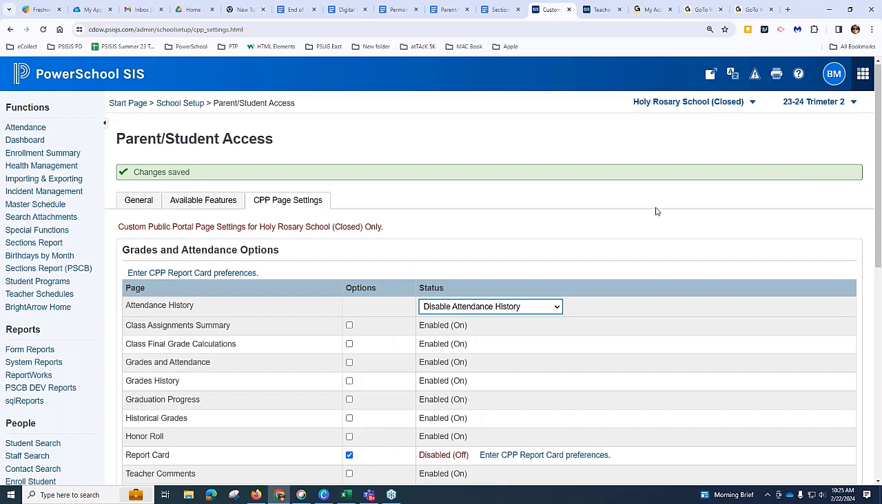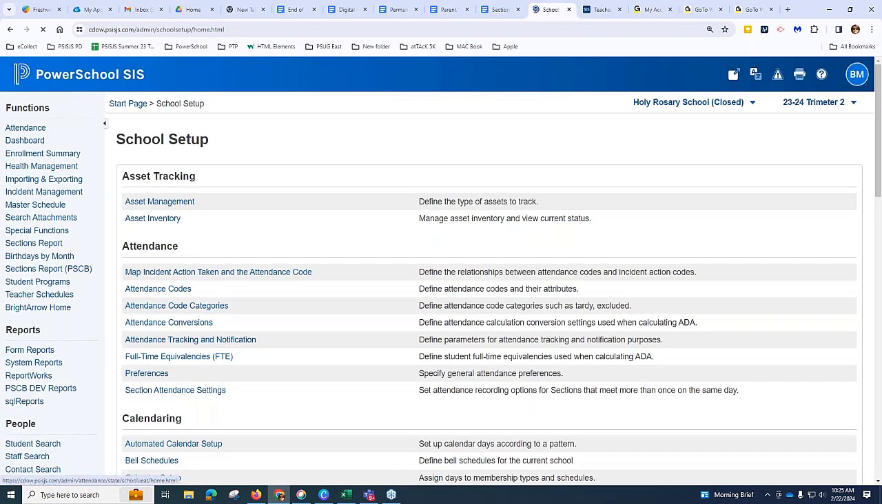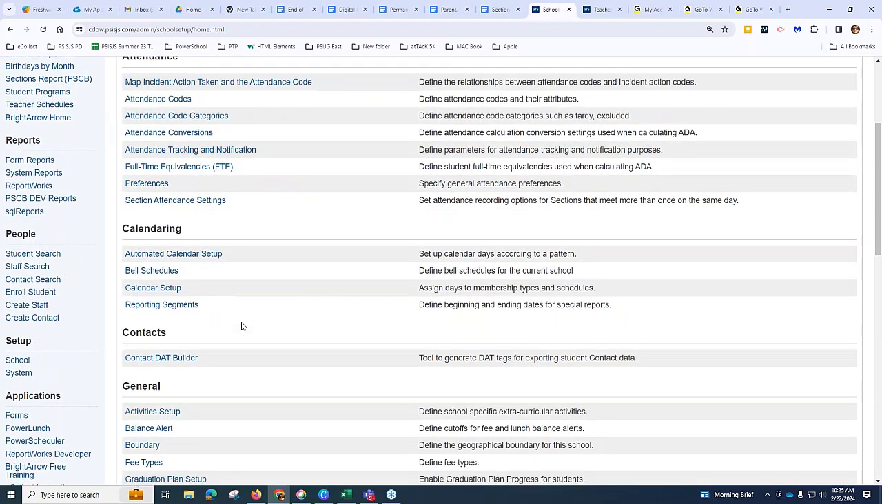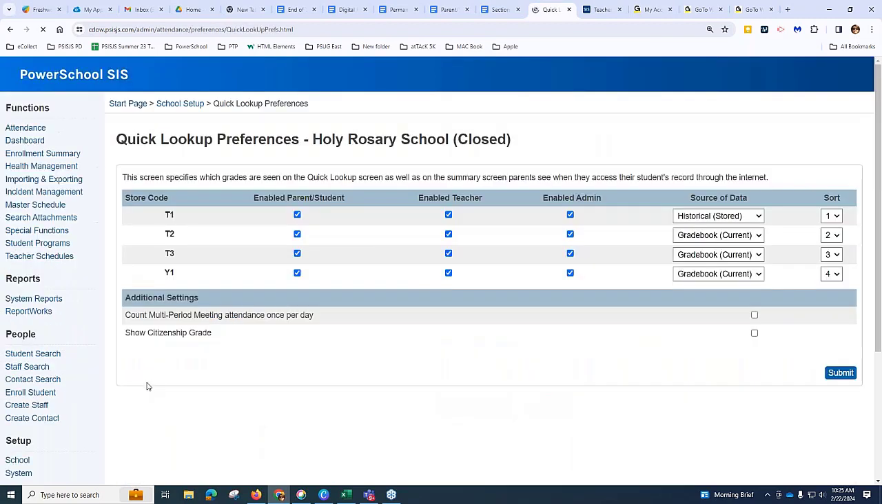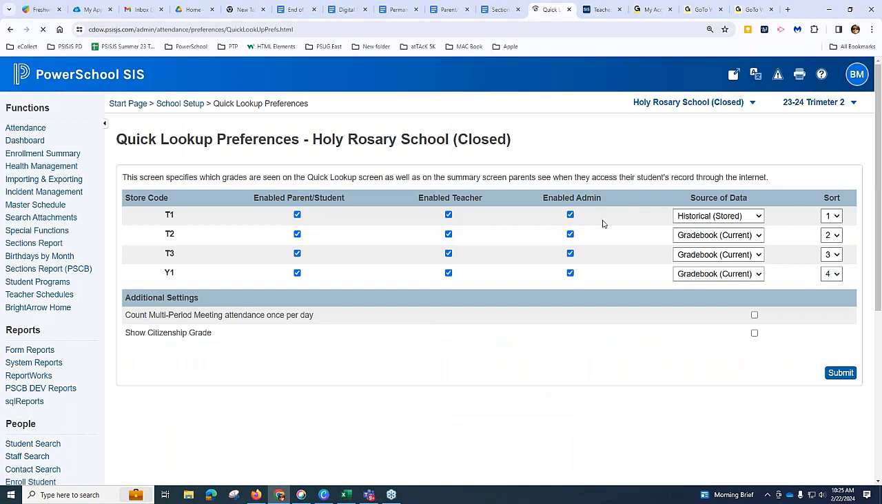Now that's done. You're going to go back to school setup. The next thing you're going to look at is your quick lookup. Your quick lookup is under general also, and it's right here. You have to change where data is being pulled from on your quick lookup screen. When you start the year, it's all coming from the grade book, but now you've moved through a couple terms.